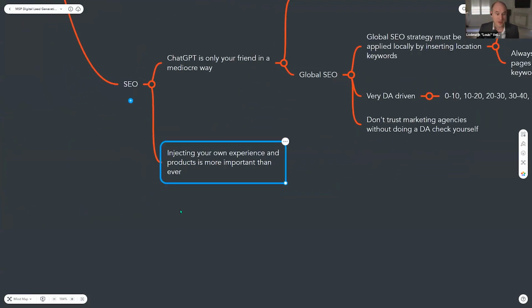Also for SEO, because there's so much garbage now with ChatGPT, your own experience, your own story, your own products, custom stuff is more important than ever before, right? So whatever you do, make it you, right? It helps. And then combine it with all the DA raising stuff I mentioned in the local SEO section.